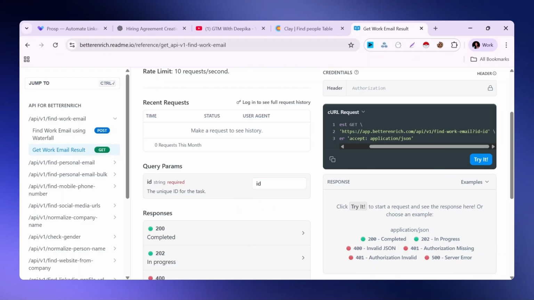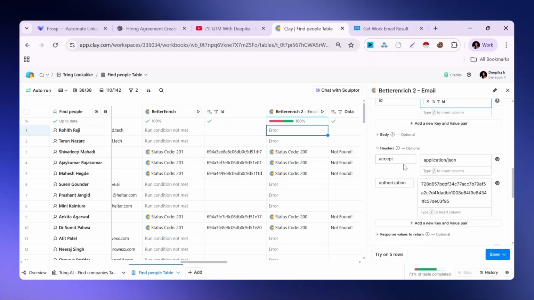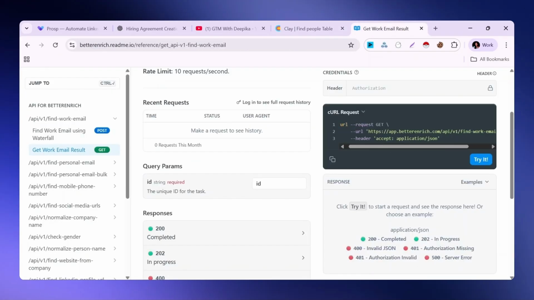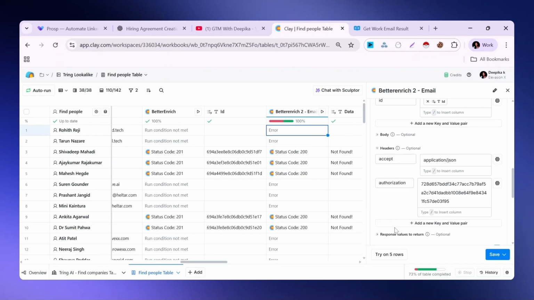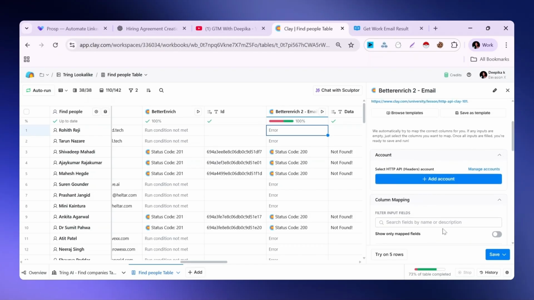So this is how it looks, but I just did that in a separate way to make sure everything is right. And in headers, here is a key and value: accept and application/json. I just put that, and in authorization I put my API key. So you can add your API key here, which you get from your Better Enrich account.